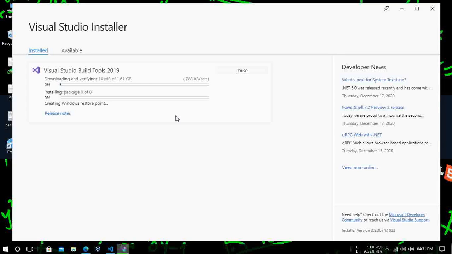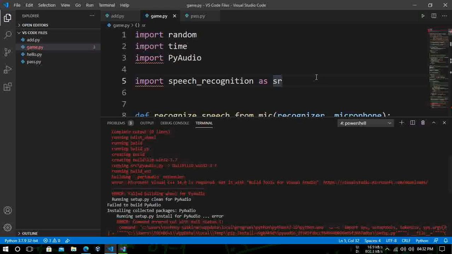It takes some time based on your internet speed, and it's around 1.61 GB. So wait till that time, and once it is downloaded, just go to the program where you want. So let me pause this and I'll show you. In your case, the download bar should be filled, and then you can open your program and just run it.